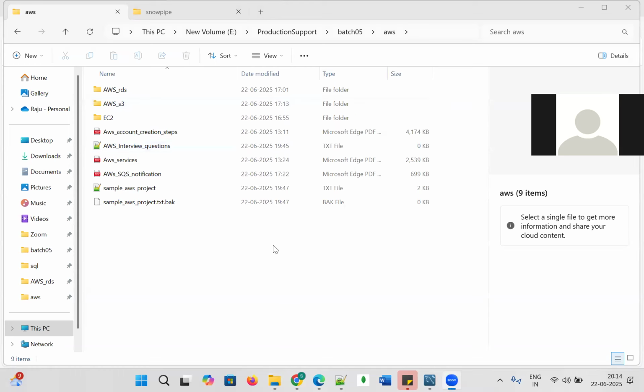Today we are going to see the AWS cloud, and here we are going to see AWS EC2 and AWS RDS, AWS S3, and AWS SQS notification service. We are going to learn theoretically as well as the practical way. First, we are going to see how we are going to create the AWS account. So that is also very, very important, right?